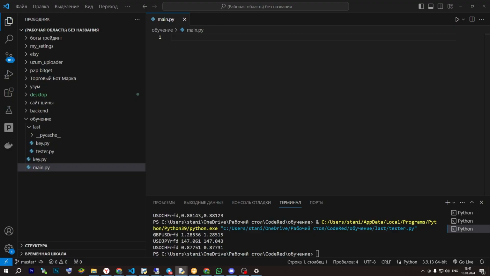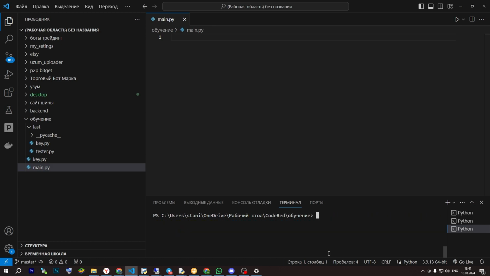Today I will tell you how to create a program for working with MetaTrader 5 in Python. First we need to create a file main.py. Then we need to install the MetaTrader 5 library. To do this, we write pip install MetaTrader5 in the console.